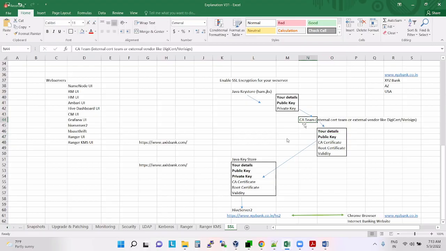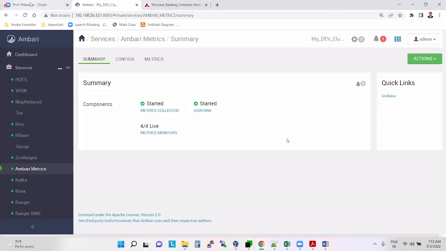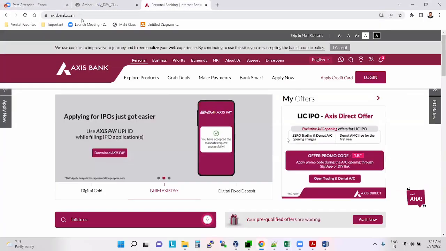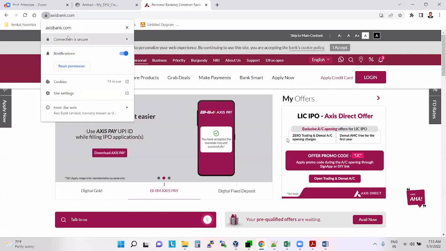Suppose I have a small company. I cannot set up my own certificate team, right? So in that case, I will buy it. Take Axis Bank. Are they using a third party? Anyhow, they are also doing the same thing, yes.